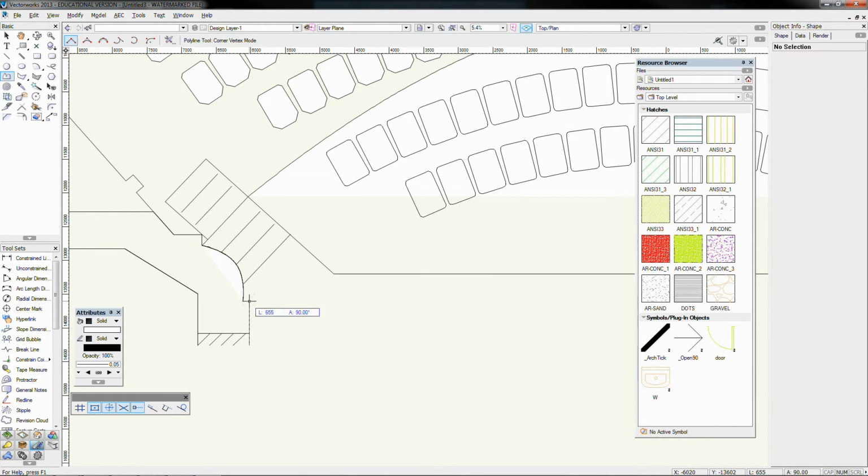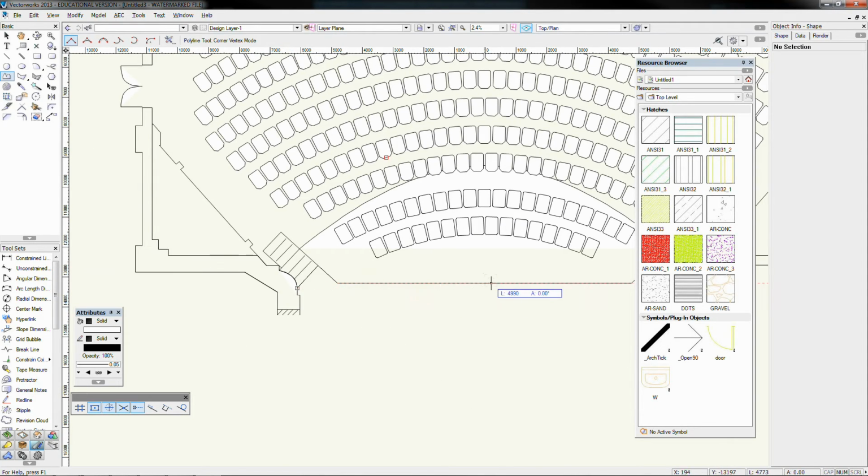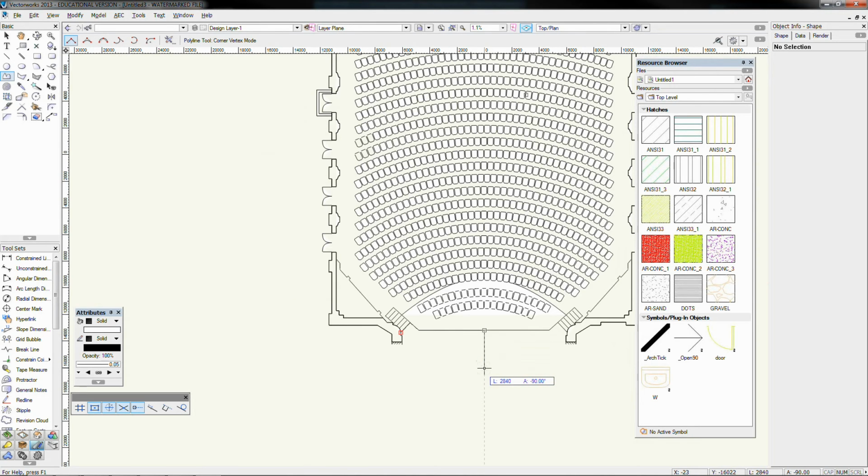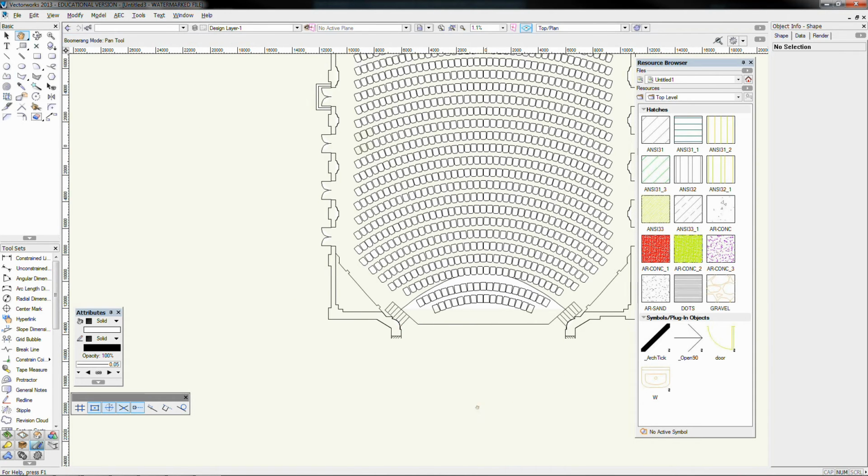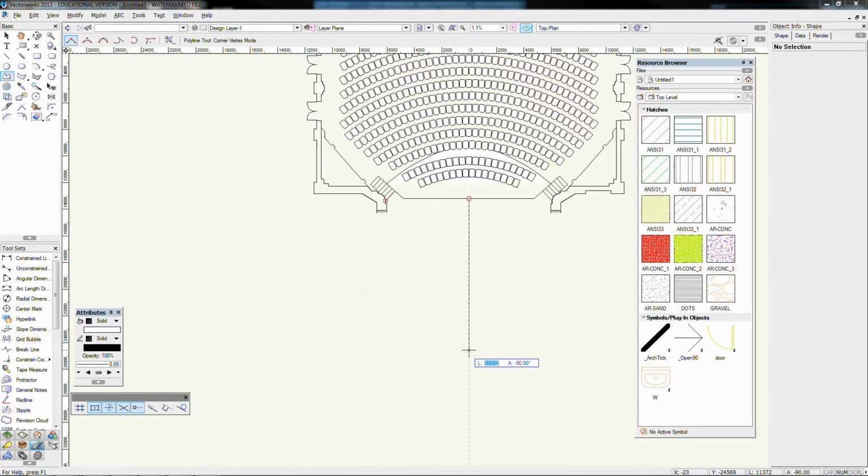I'm going to come along here, straight across, up, across over to here, out the front over here, straight across to here. I'm going to find the midpoint of this line. I'm going to go all the way back here into my stage. Let's say that the stage is also 12 meters deep. Straight across to there. Just going to get a nice little snap on the back corner there.